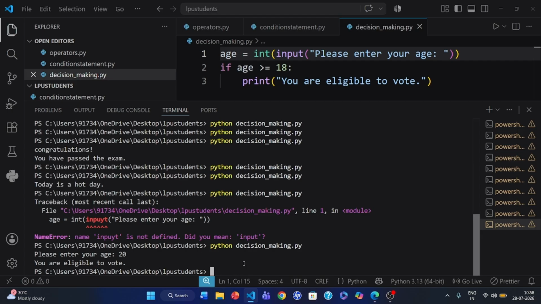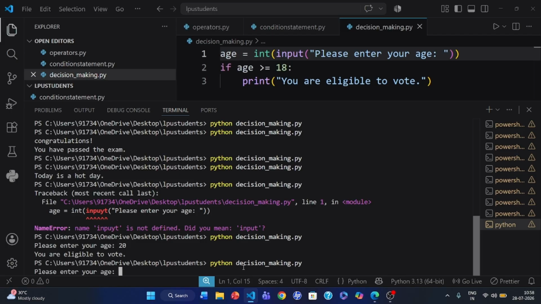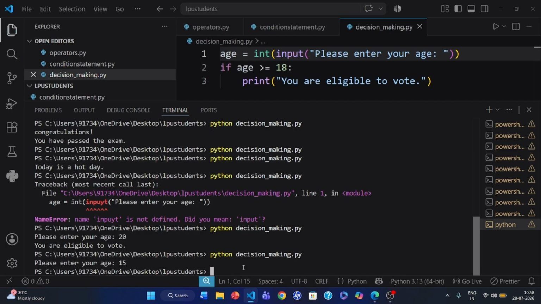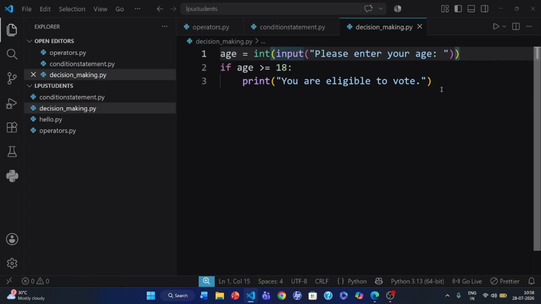Run it again to check another one. Please enter your age: 15. Explain why there is no output. This is a question for you, because I explained in the first example why there is no output and why there is output in the if statement.